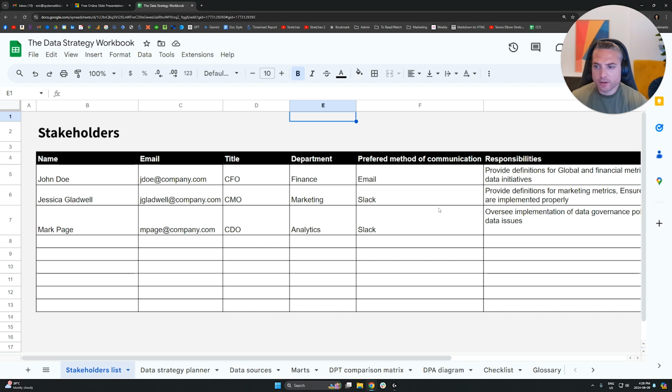All right. So let's get started. If you remember from video number 1, the first thing you have to do when you're building your data strategy is to identify the stakeholders. Basically, the stakeholders are people that need to be involved in the project. So you're going to list them out over here.